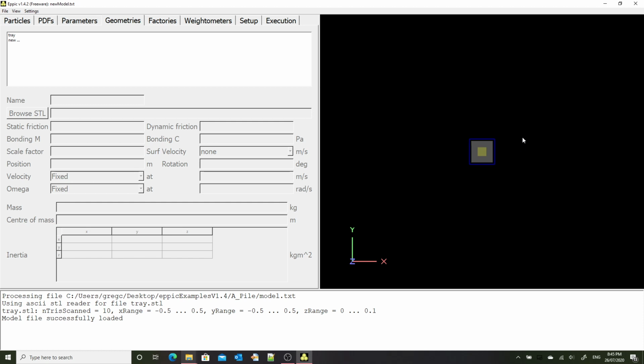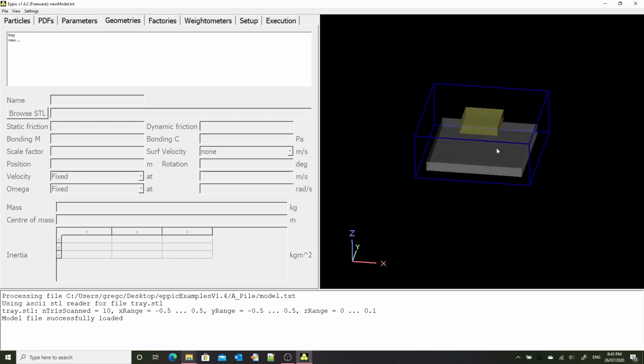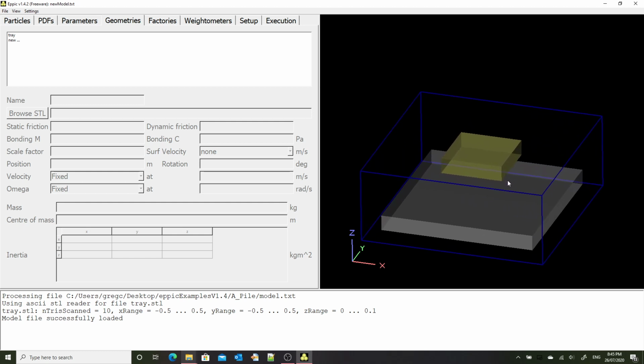Now it's a bit hard to see there, so I'll show you how to use the mouse to get a better view. So we'll zoom in by right-clicking and holding the button down and moving the mouse down to zoom in, mouse up to zoom out. We'll rotate the model by left-clicking and holding the button down while we move the mouse, and we can pan the model by using the middle button, holding it down and moving the mouse like that. And I'll just zoom in a bit more.